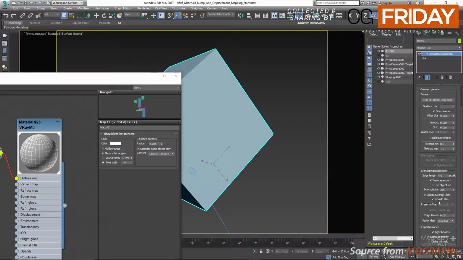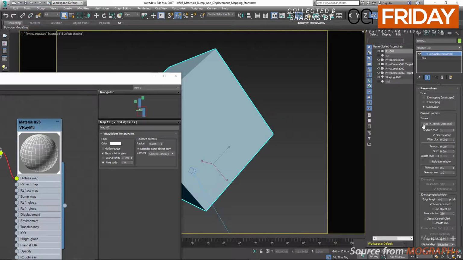When smooth UVs is enabled, not only the geometry but also the UVs of that geometry will be subdivided. And if smooth UVs is enabled, the preserve map boundaries dropdown will determine what will happen at UV boundaries. When set to all, none of the boundary UVs will be altered. When set to internal, only the internal boundaries will be preserved. And when set to none, all the boundaries will be smoothed. Let me disable smooth UVs and change the type to 3D mapping again.